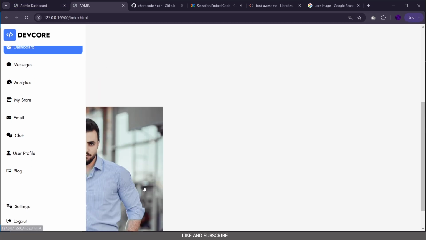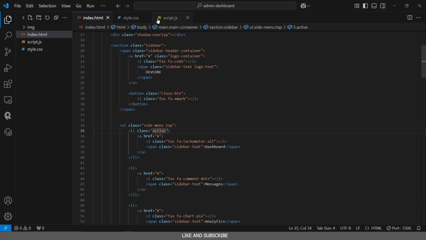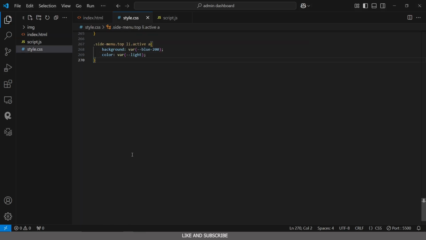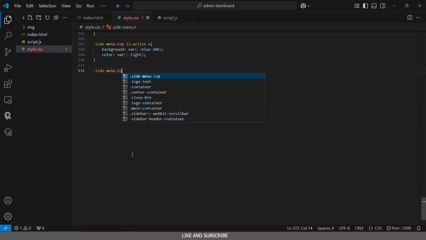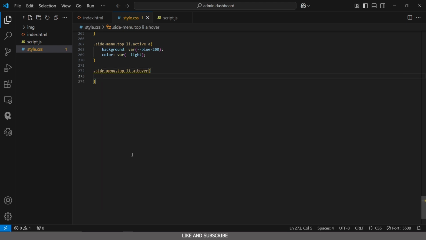So next, let's go ahead and style the hover effects. For the hover effects, we just have to target the anchor tag by typing in .side-menu.top li, and we're going to have a. Then we're going to add a hover effect right here, hover, and for the hover effect, you just have to change the color whenever we hover on the links.